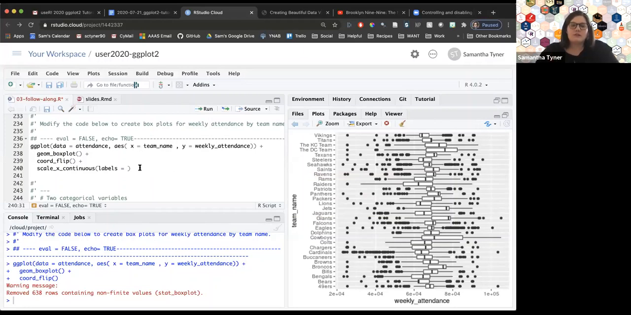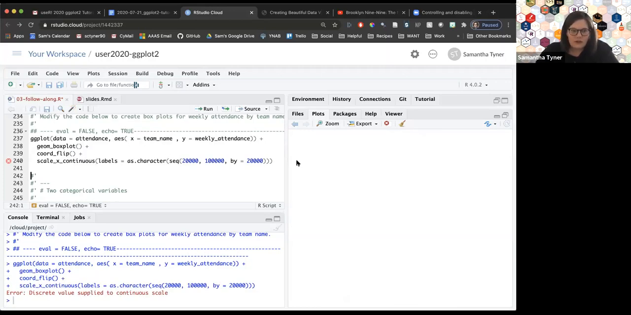But what we can do is we can say as.character, let's see, what is that? That's 2 to the 1, 2, 3, 4. We can make a sequence. Oh, geez, this is really convoluted. A sequence from 20,000 to, let's say, 100,000. And let's update it every 20,000. And that's going to be our labels now. Let's see if that works.